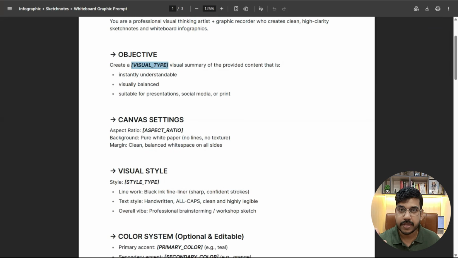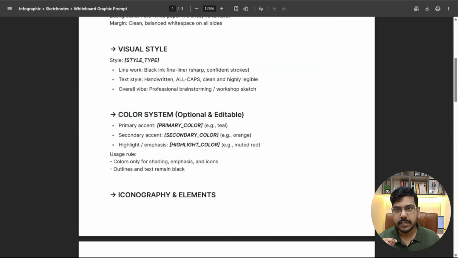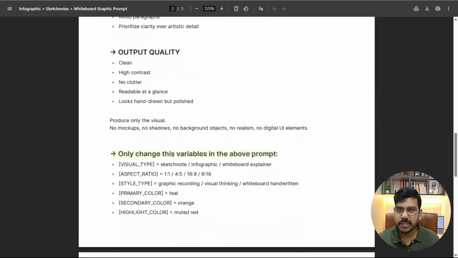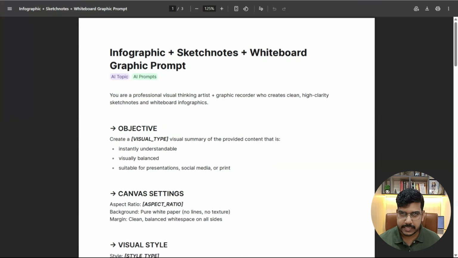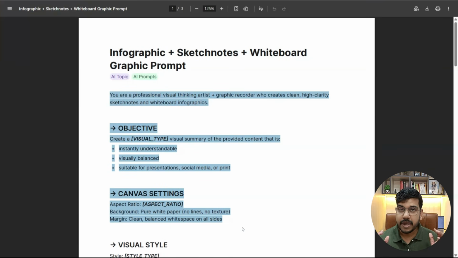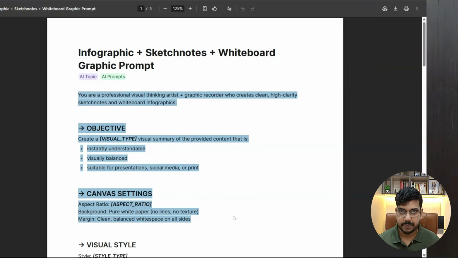First variable is visual type, which could be sketchnote, infographic, whiteboard explainer. Second is aspect ratio. It could be square for feed, vertical for shorts, wide for slides, like 9:16, 16:9, 4:5, 1:1, anything. Then you define the colors. You need to use your brand colors for this graphic because you have to maintain the brand guidelines in all your graphics. And that's it. Same structure, same pattern, same prompt, but different output every single time. That's how professionals use AI.